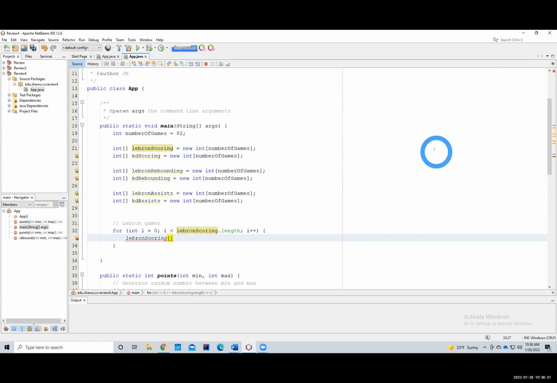81. Correct. So 81 is the final index in this array. However, we don't want to put those explicit numbers. Again, we have variables for that, and variables will keep track of that. Our variable that we're looping through with is I. I starts at 0 and goes all the way up to our length minus 1.